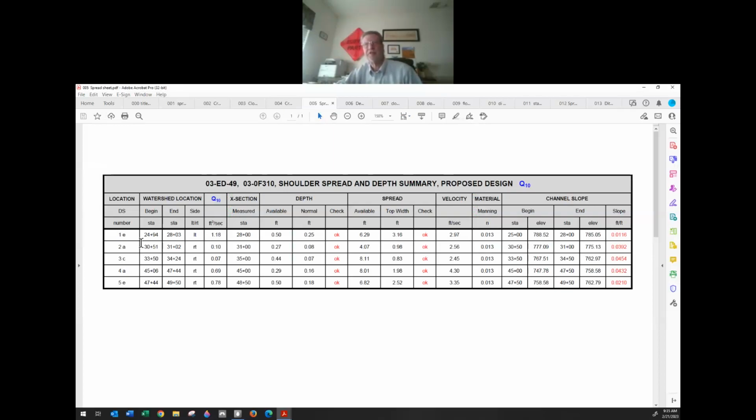Starting over here on the left, the drainage system location 1E. For example, if you have a DI that is numbered 1E, then you would want to know what the spread and depth of the shoulder is right as you approach that DI. And then this is the watershed location. Again, just a rough location so they can see where you're looking. Are you looking on the left or the right hand side for that watershed? The Q that you're going to use.